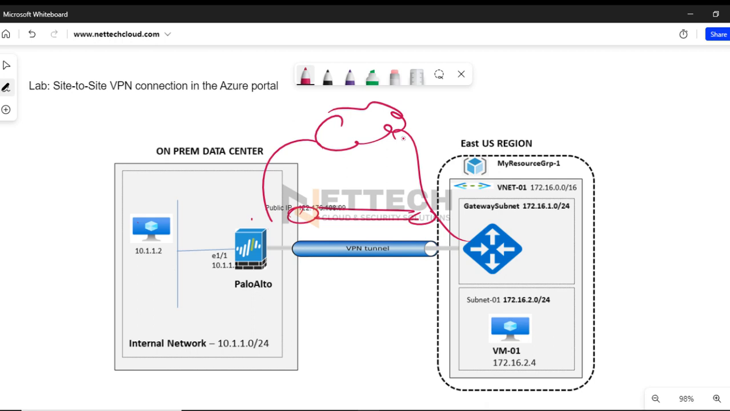So straight away, I'm going to take you to the Azure portal and I will first create a virtual network with two subnets. One subnet dedicated for the VPN gateway and another subnet for virtual machines or resources like maybe servers or some other resources, right?